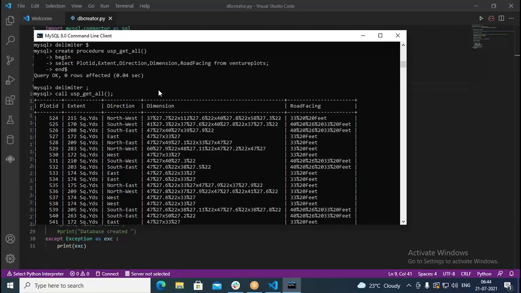Now next thing, what we have to do, we need to call this procedure from the Python code. For that purpose, we need to use a call procedure command. With that we can do it. Now let us see how we can use this in the Python code.